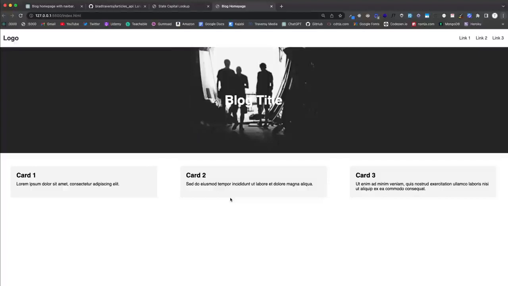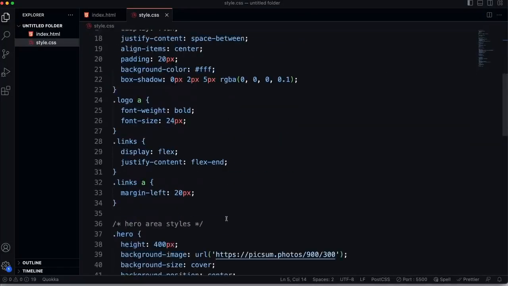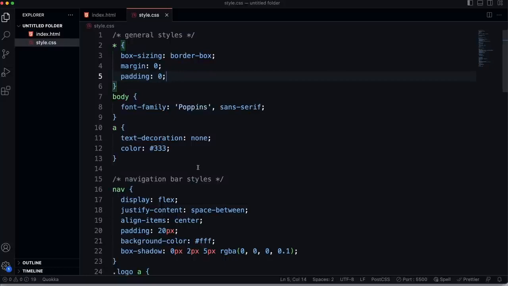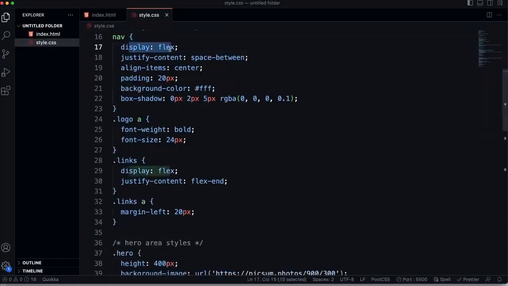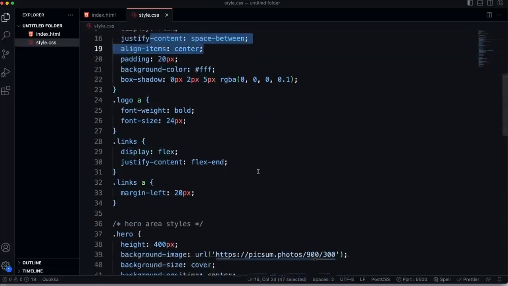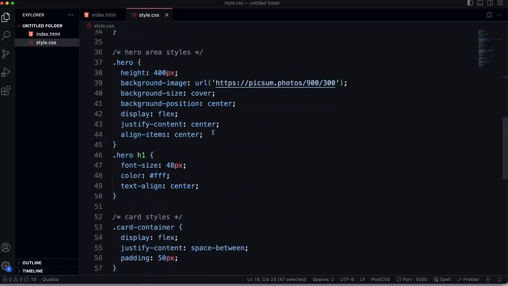But for people that aren't great with CSS and alignment and all that, I think that it can really be beneficial. And if we look at the CSS, we have our general styles. It even gives us some comments for the different parts. So we have a reset, we have our Poppins font, our nav bar, which uses flexbox, justify space-between. So this is pretty much what I would do. Hero, 400 pixels for the height. We have a random image from Unsplash.